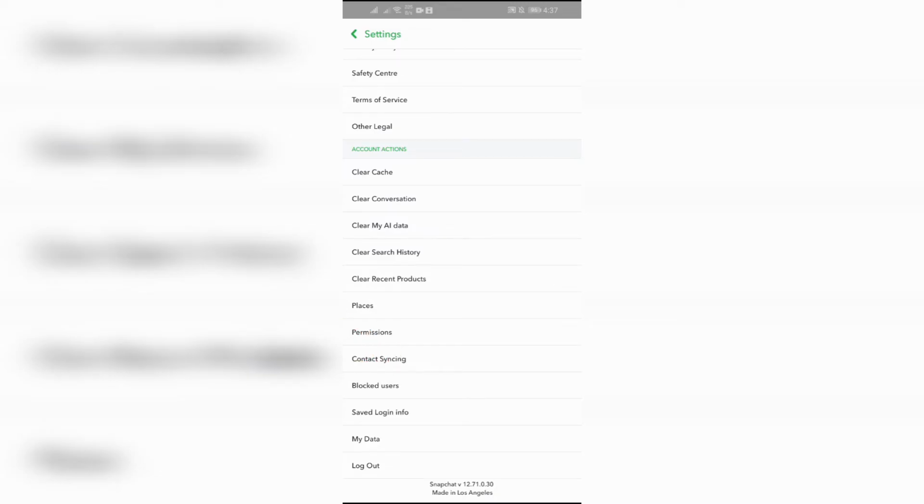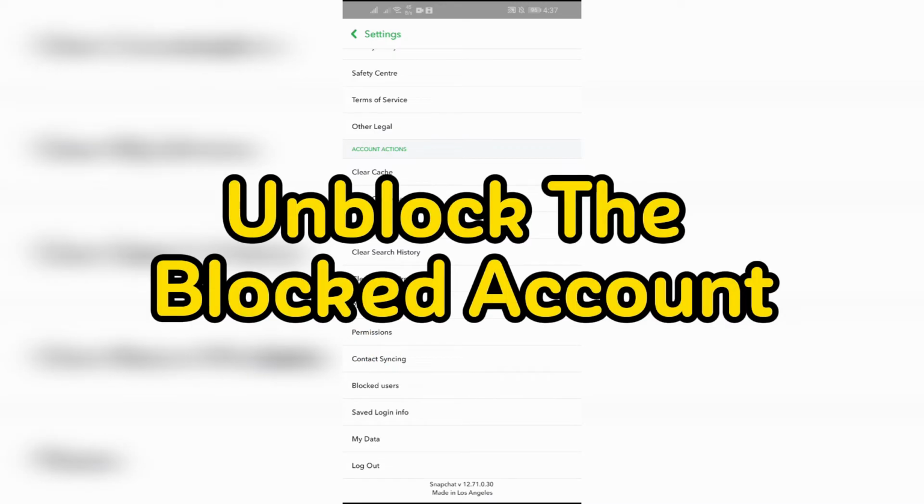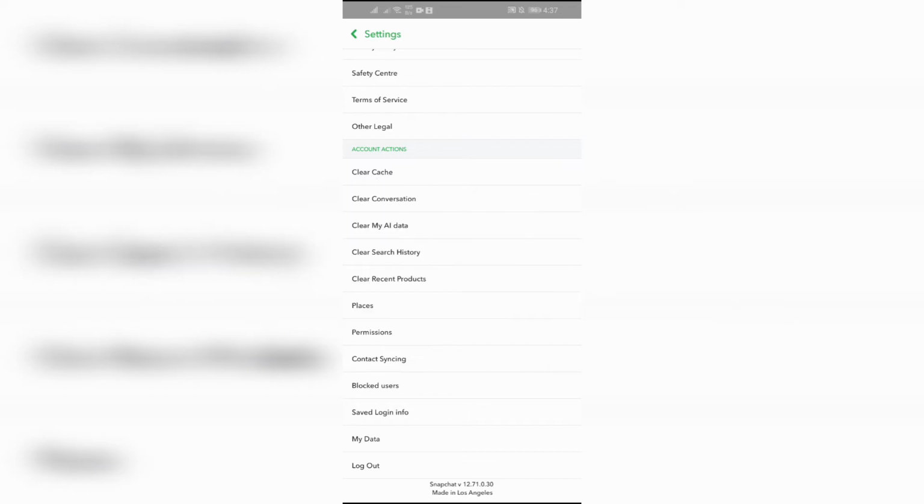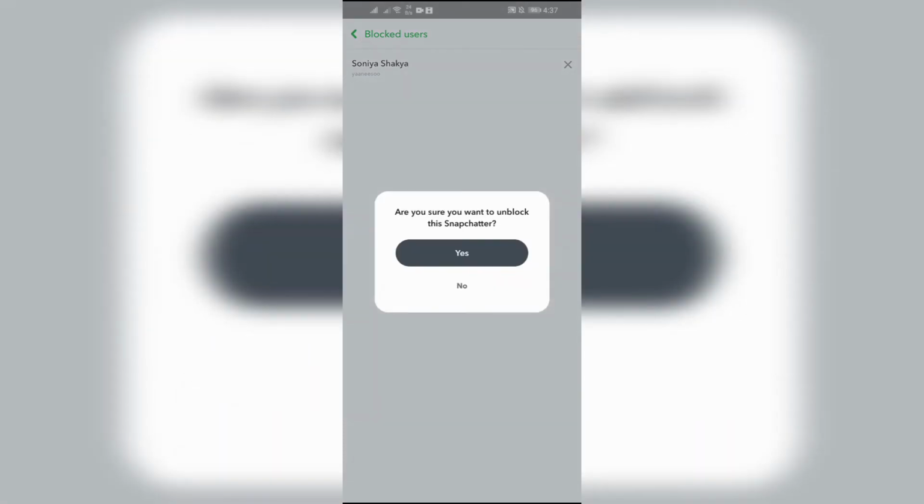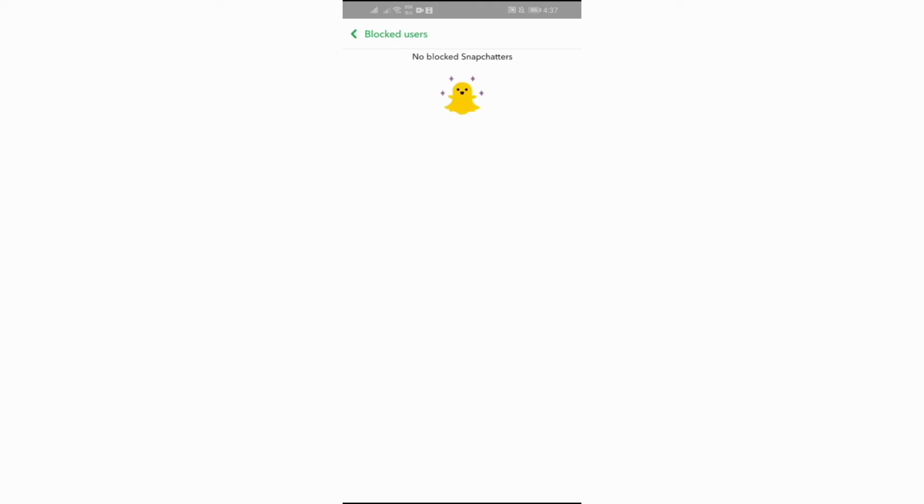Step 3. Unblock the blocked accounts. Now after coming to this blocked users section, you can see all of the people that you have blocked. You just simply have to click this button here to unblock the person, and after clicking there, just simply click yes and the person will successfully be unblocked.